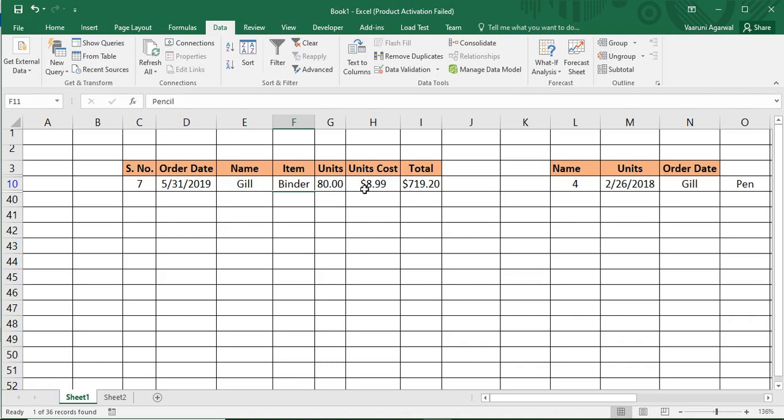And as you must have noticed, it is pretty simple as compared to the basic filter options that we just saw in the previous video.